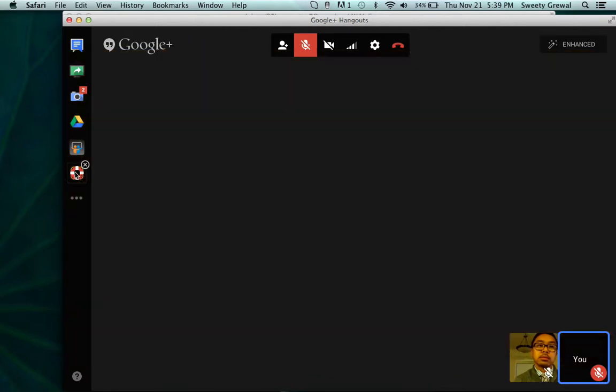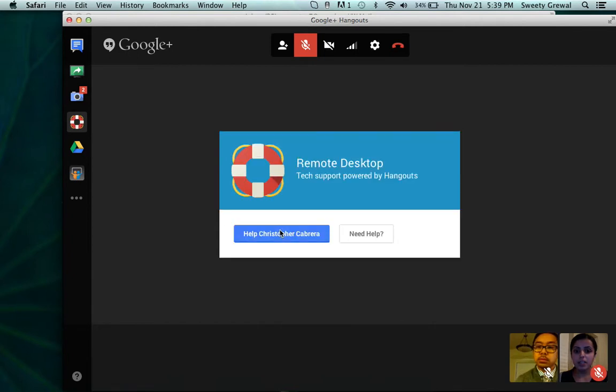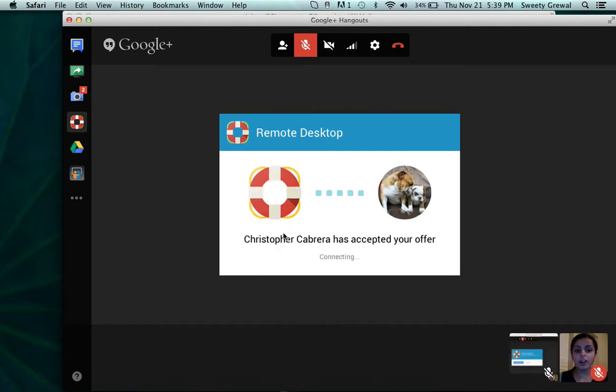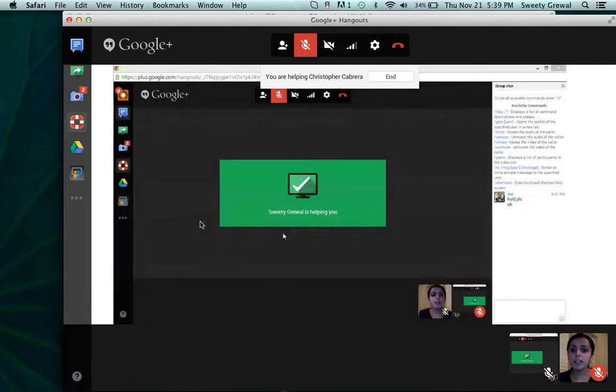So if you click on Remote Desktop, you can just bypass this screen, and it's going to ask you, do you want to help the other person? And I'm going to say yes, I want to help Chris with his workstation. And then he has to respond and accept my offer, and then it'll connect me to his workstation. Sometimes it can take a minute. So now I'm connected to Chris's workstation.